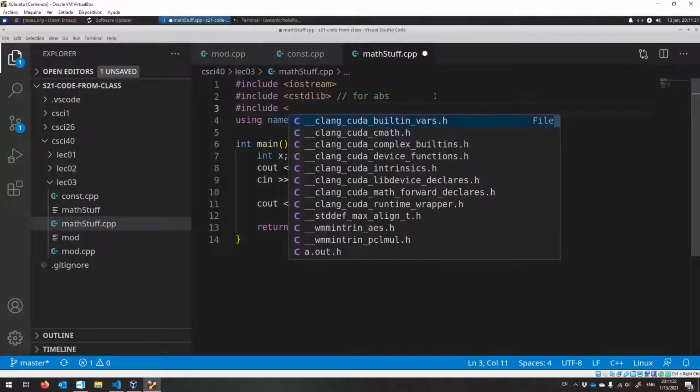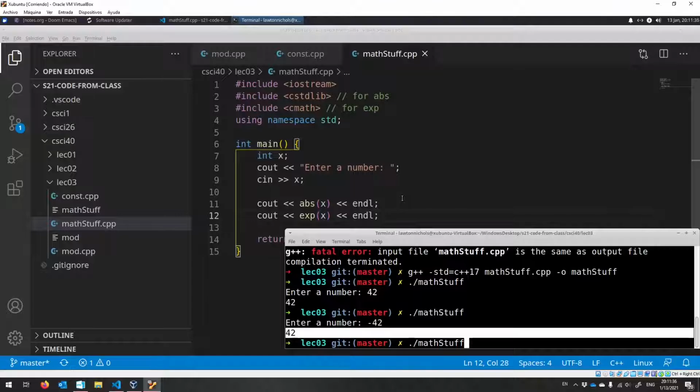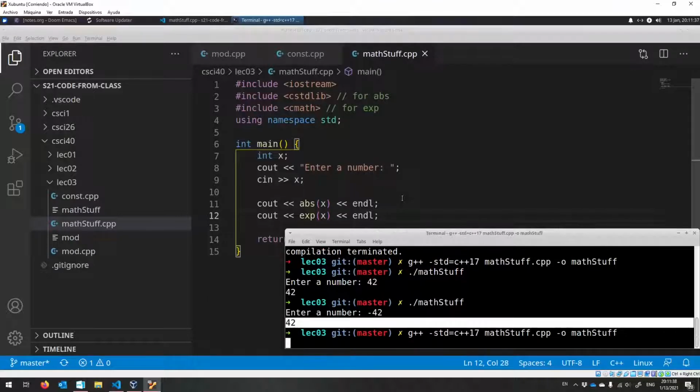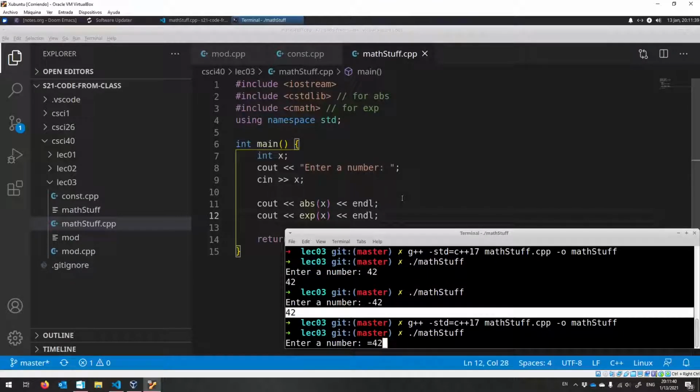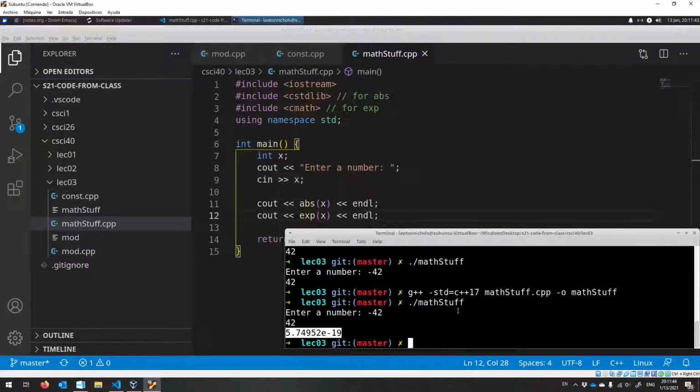We need to include CMath, of course. We're about to use it for exp. Let's output exp of x. So what is e to the negative 42? Let's find out. It's going to be some small number, of course, but that's just how small it is.